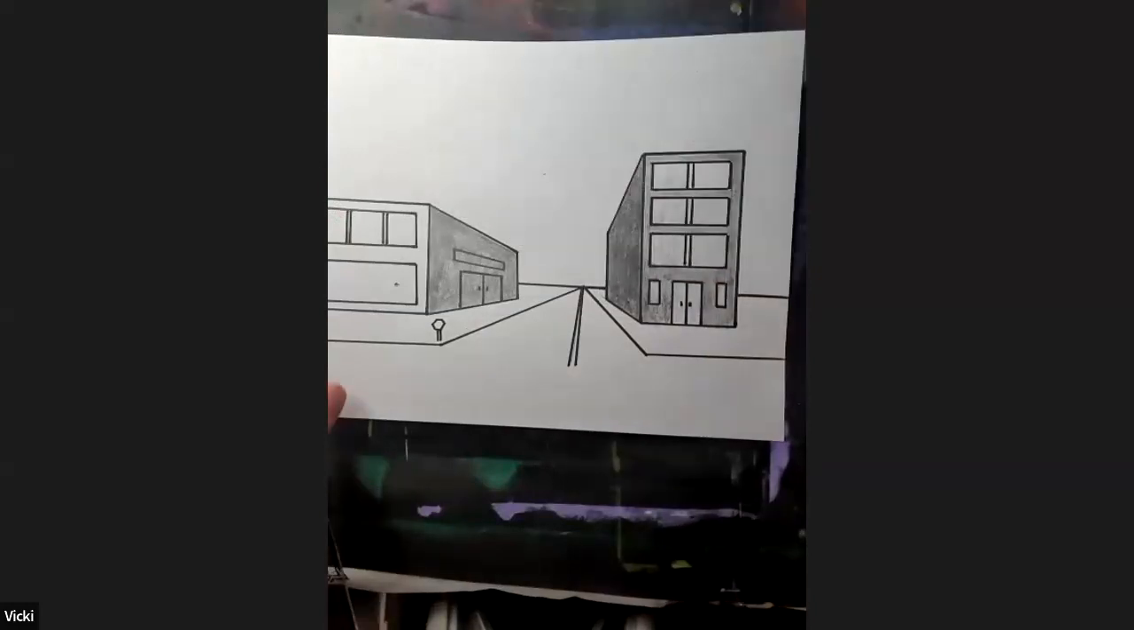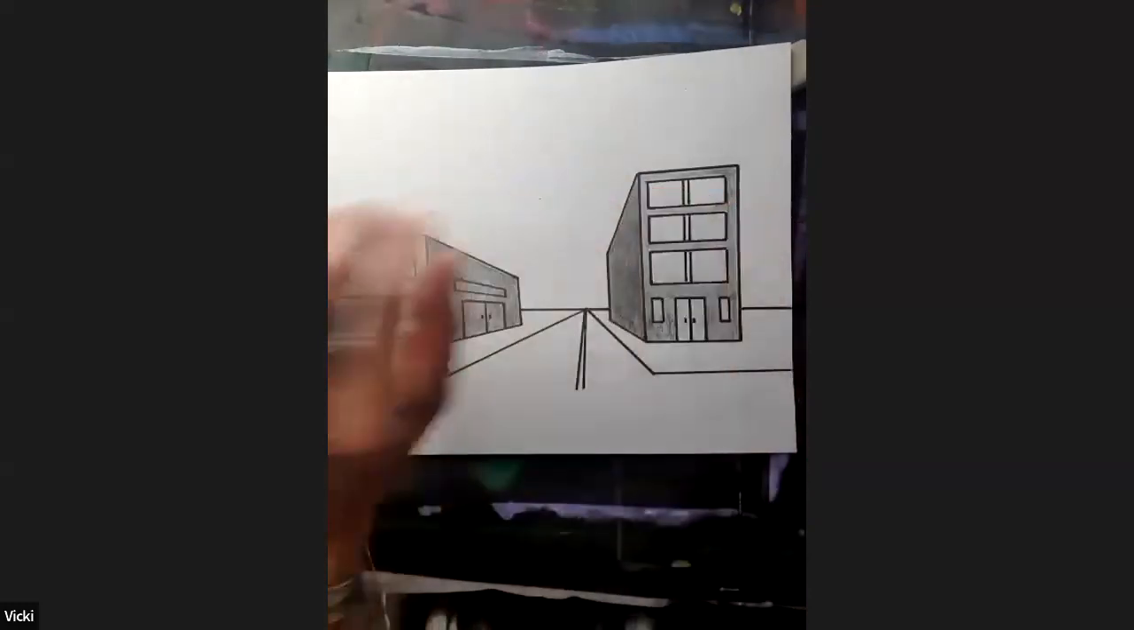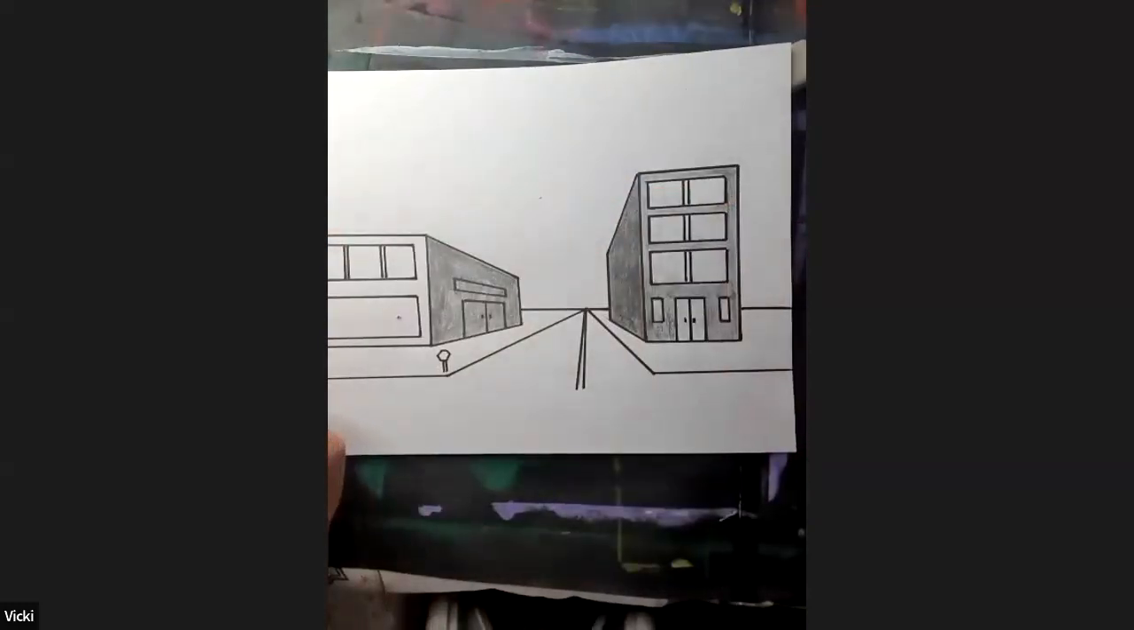Wow. What do you think of my building? It's cool. Beautiful. Very cool. It's super cool. Thank you. I like it. All right, kids, we have to move on. I haven't finished it yet.